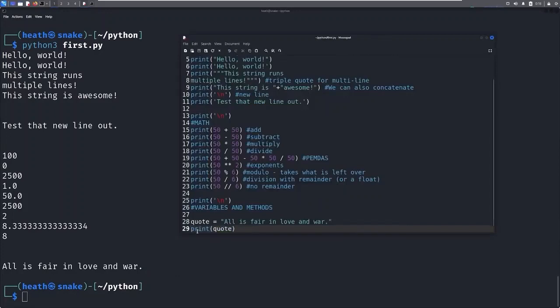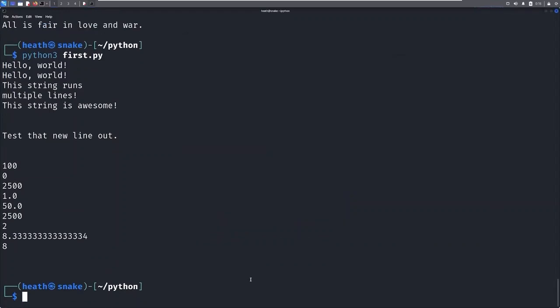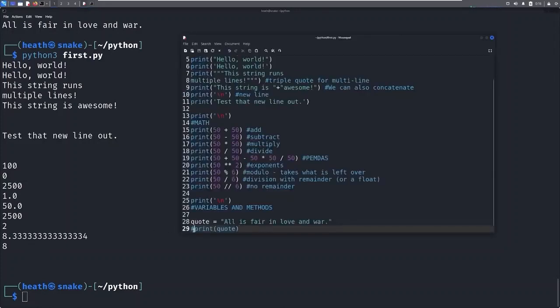Actually, we'll just comment this out. This is a great way to test the script. If we just save this now with a comment and we hit enter, there's nothing here. We haven't given it any instructions to actually print out. So now we can print this out, and it's printing whatever is stored inside of that variable. In this instance, we have a string stored in there.